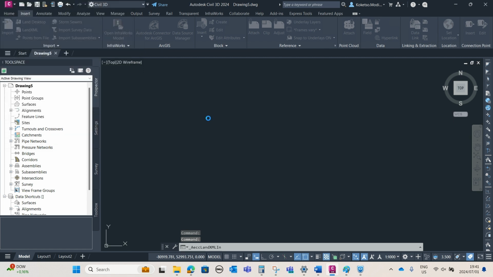Then after that, it might take a little bit long to generate those points because there are so many of them. And then after that, we're going to produce a surface, i.e. contours, from those certain point groups.